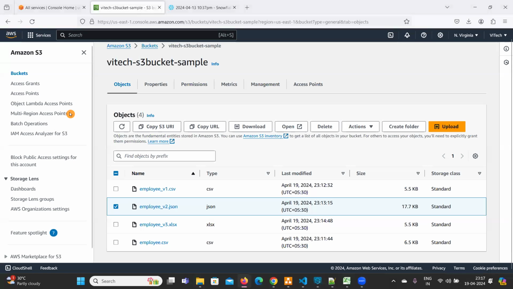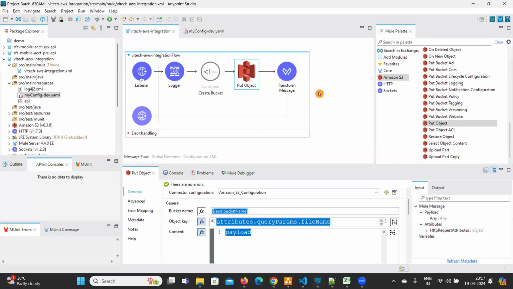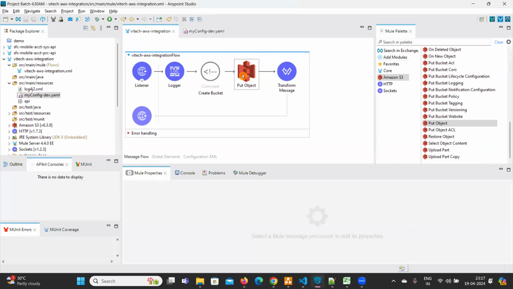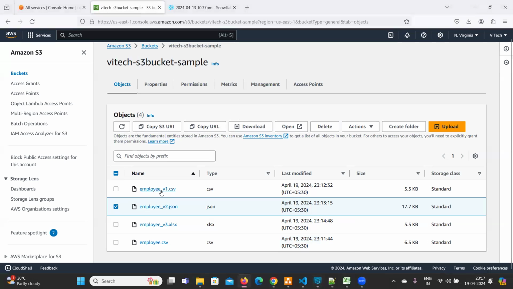That's it for this video. In the next video, we are going to see how to read this file using MuleSoft itself. So far we have seen how to create a bucket and how to create data in the S3 bucket. Now in the next class, we are going to read the data from here.